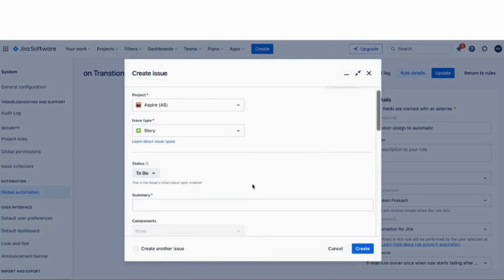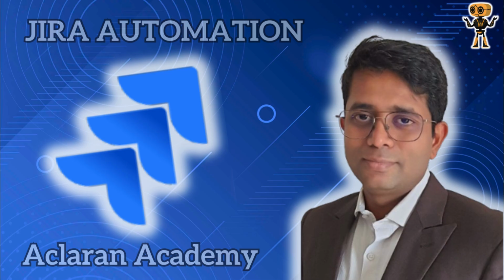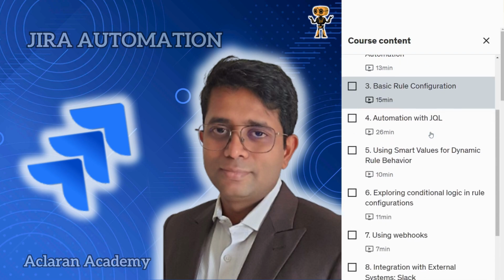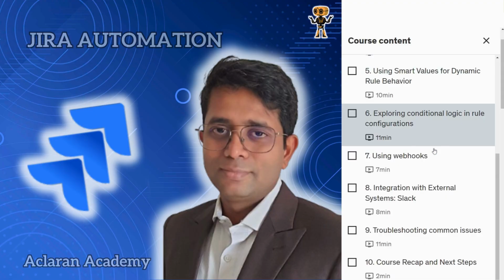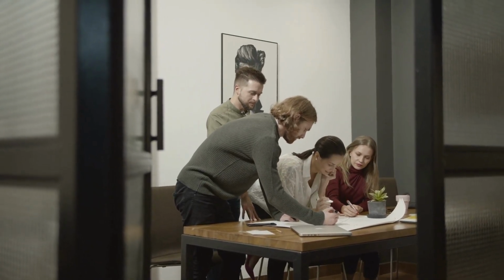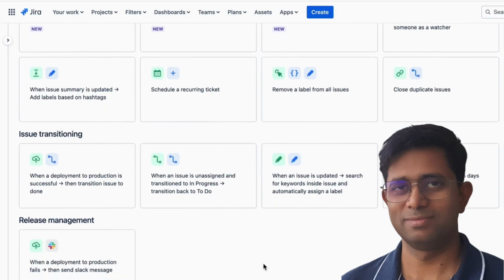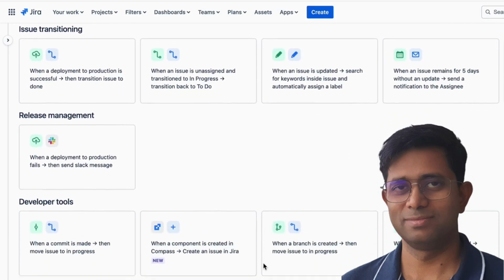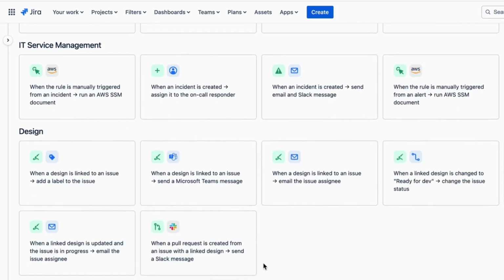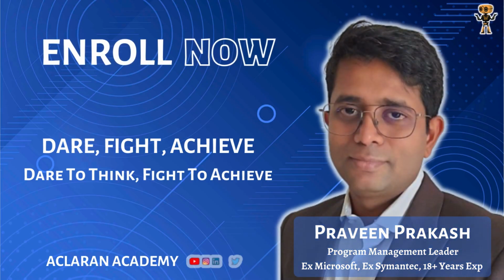processes and drive results. In this course, I will take you through Jira Automation and cover everything you need to understand about Jira Automation. So, are you ready to level up your project management skills? Say goodbye to manual tasks and hello to productivity with Jira Automation, your key to unlocking your team's full potential. Join now, and I will see you in the course.